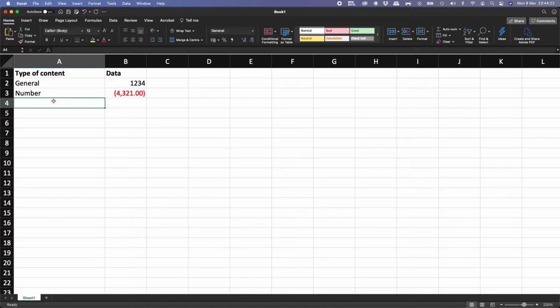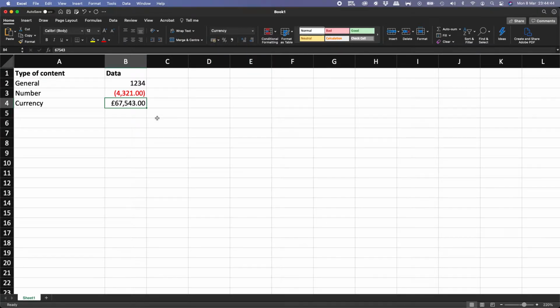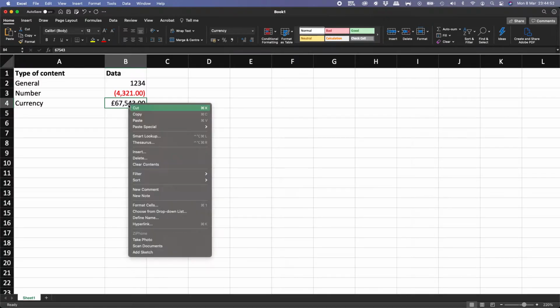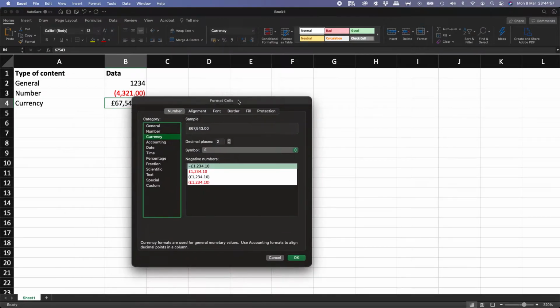The next one I would like to talk about is currency. Okay, for the currency, of course, if you insert any kind of number, I'm going to insert something in the thousands. So for example, 67,543. Now again, we're going to use this drop down menu, and you're going to see here that it has currency. Now mine is configured to show pounds. I'm not sure why it's in pounds, but that's the default. If you want to change it to something else, you're going to right click it, okay, Format Cells again, and it's going to give you a bunch of options for different currencies.